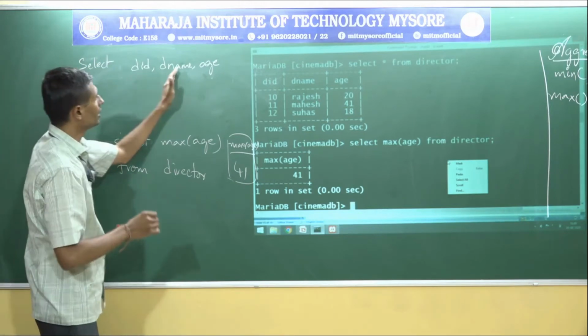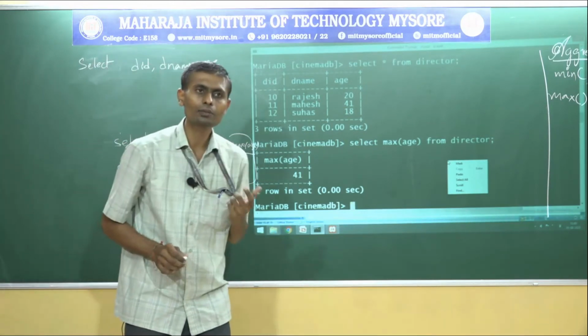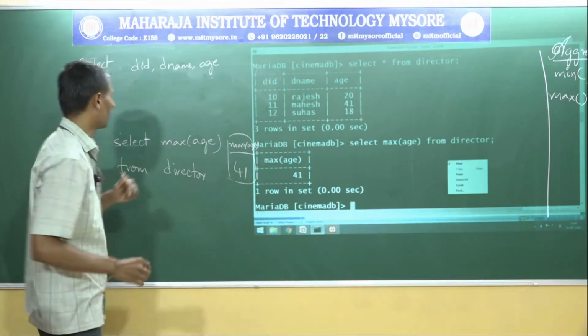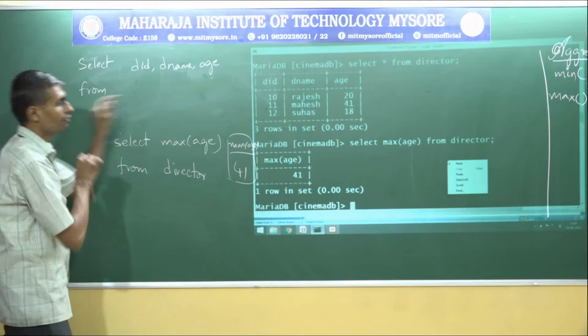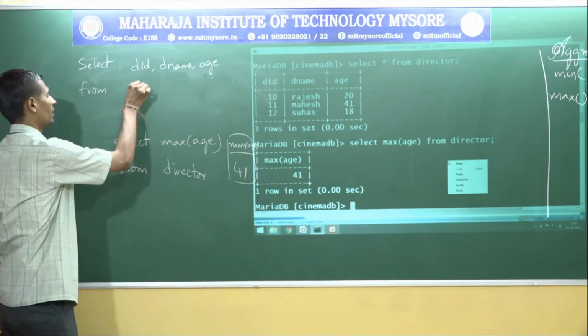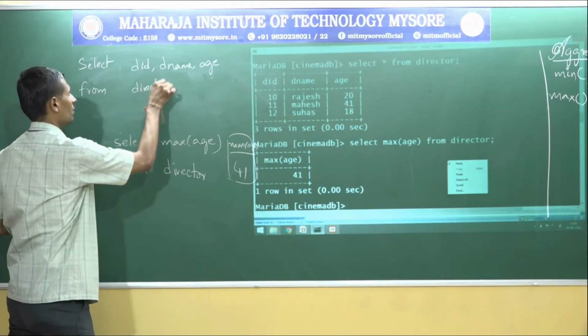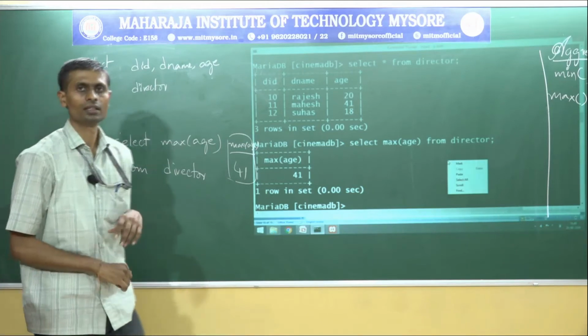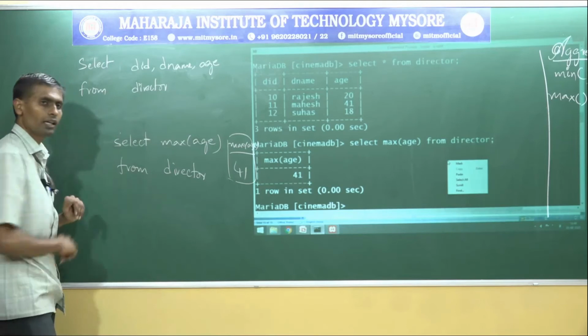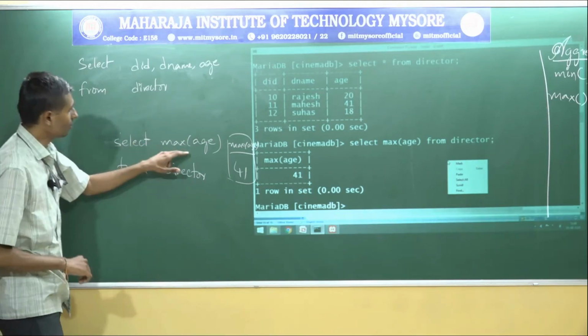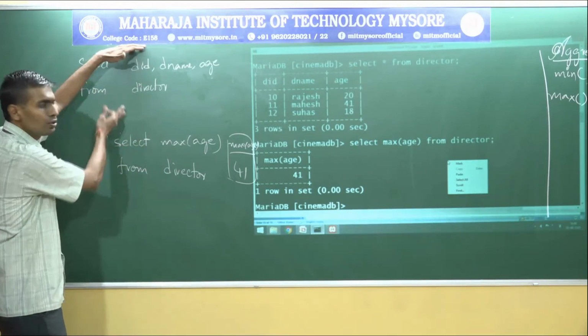Select DID, D name, age. Where exactly is it present? It is in the from clause, right? So this has to be written in the from clause. From which table, guys? Director, right? Fine, director we have written. When I write this, oh, this is one query and this is one query. To pick a maximum, I need to connect these two queries.